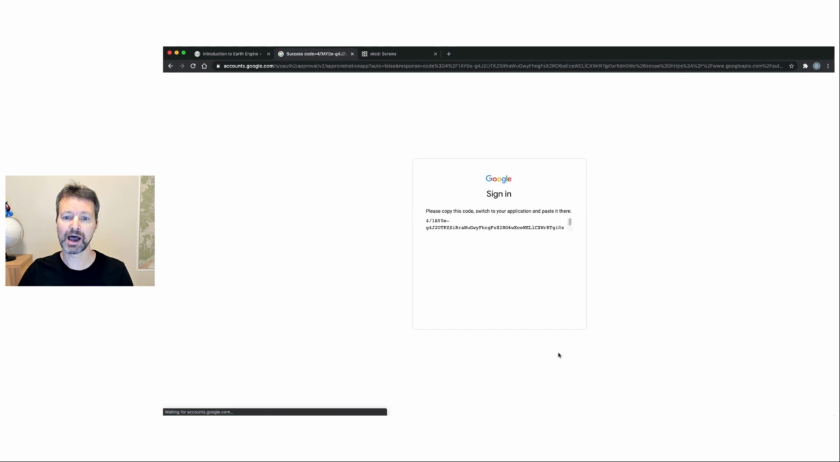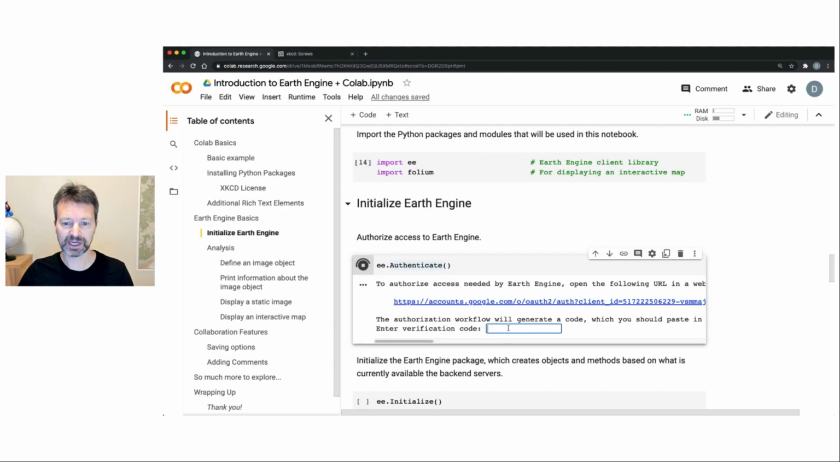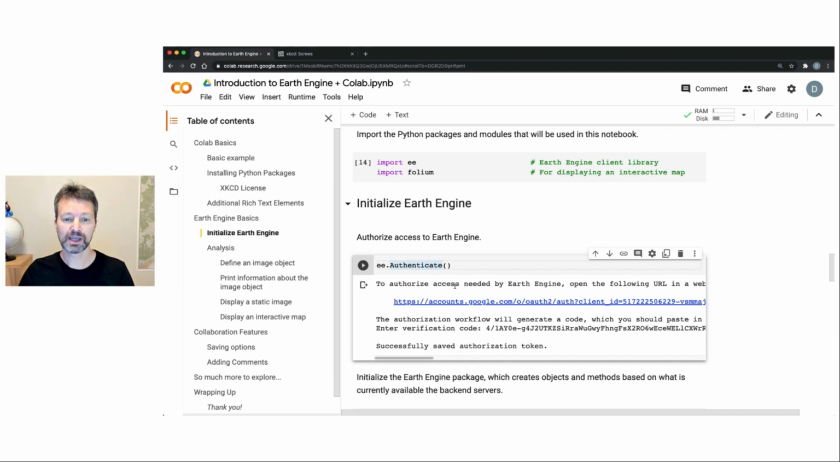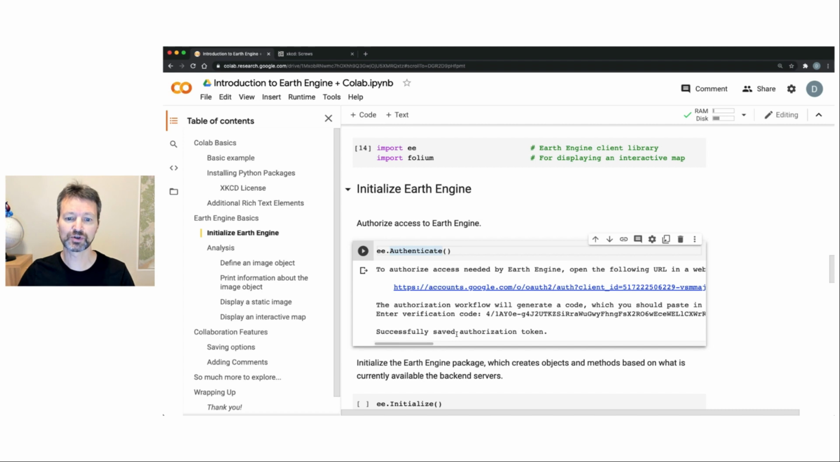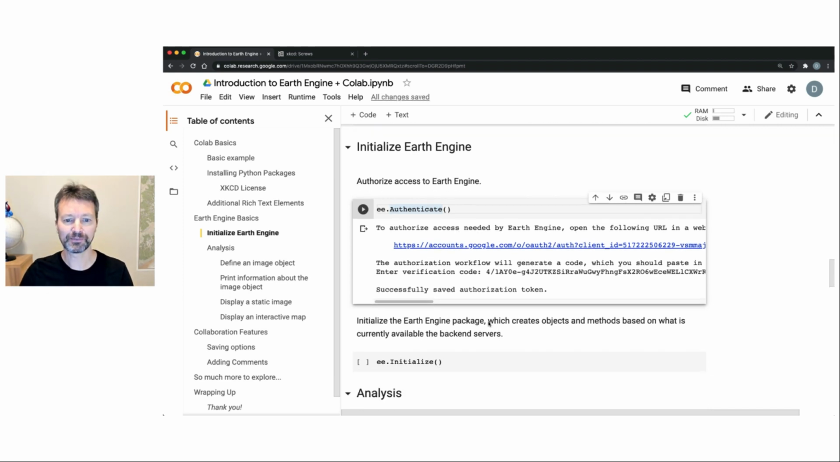So I'm going to say allow. This gives me back a one-time use password that I can copy and paste back in here. And hit return. And then this one-time use password basically gets converted into credentials that allow this virtual machine to talk with Earth Engine. Anytime the Colab virtual machine gets recycled, you're going to have to go through the same flow again because it loses all the information about knowing that you can connect to Earth Engine.